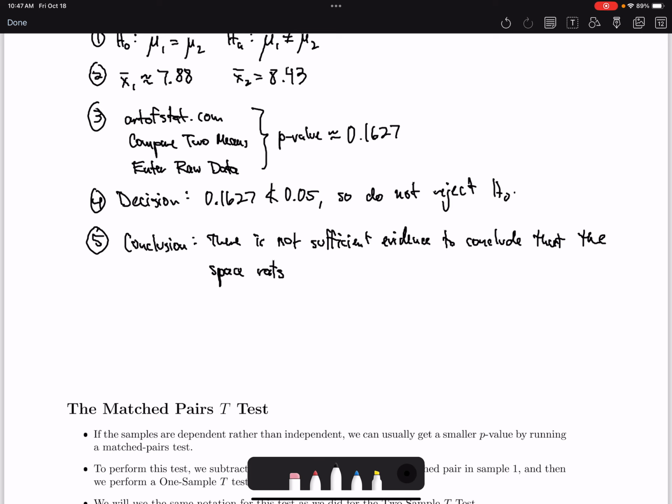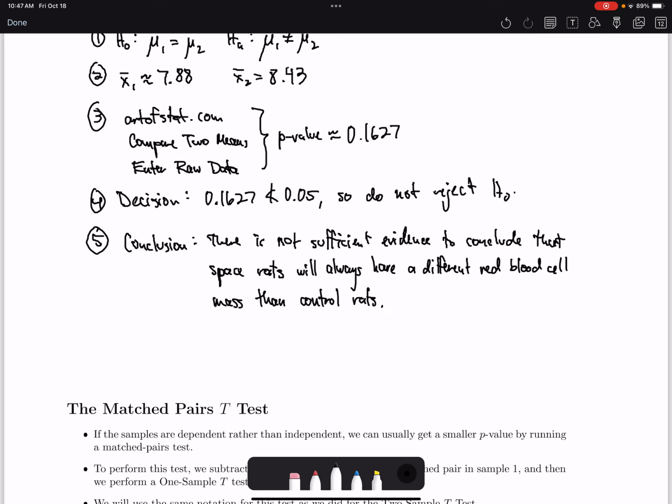So there's not sufficient evidence to conclude that space rats will always have a different red blood cell mass than control rats, I guess you could call them. Rats that aren't sent to space. So it doesn't seem to be the case, or at least we don't have enough evidence to say that it's the case that sending rats to space will somehow affect their red blood cell mass. So that's the idea there.